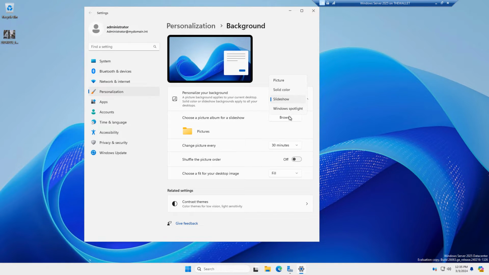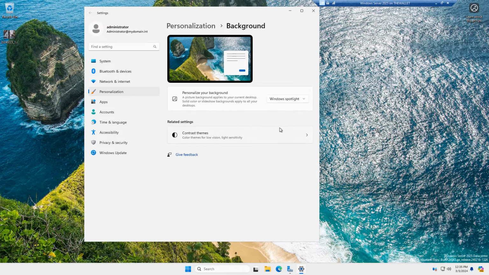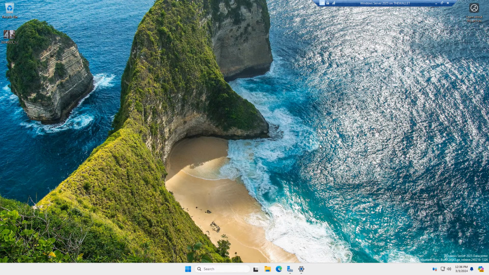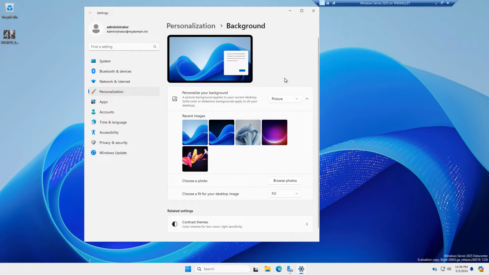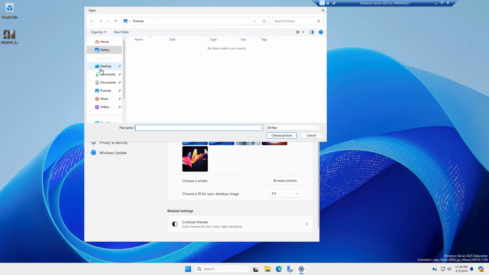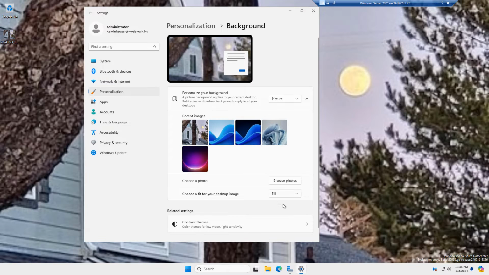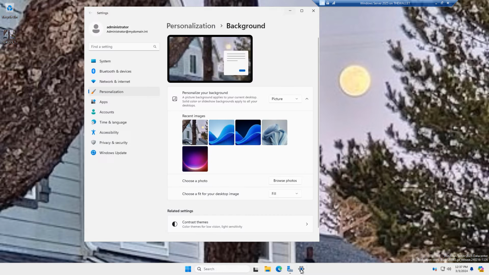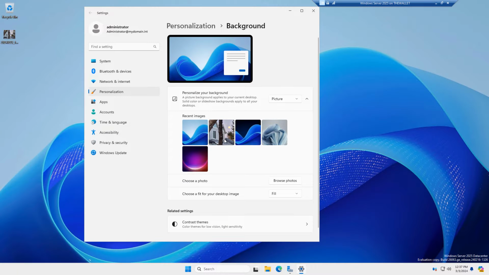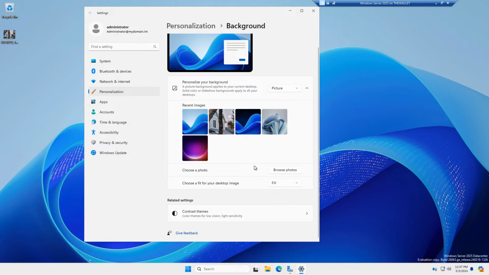And then you have the option for Windows Spotlight. The idea of Spotlight is rotating pictures that you'll see different ones throughout your time in your Windows session. I'm going to go back to picture, and I'm going to choose to browse photos, and I'll choose the photo that's on my desktop. So go to desktop, choose that picture, and now we can see that picture that I took is now on the desktop. I'm going to switch back to that theme that I had earlier.